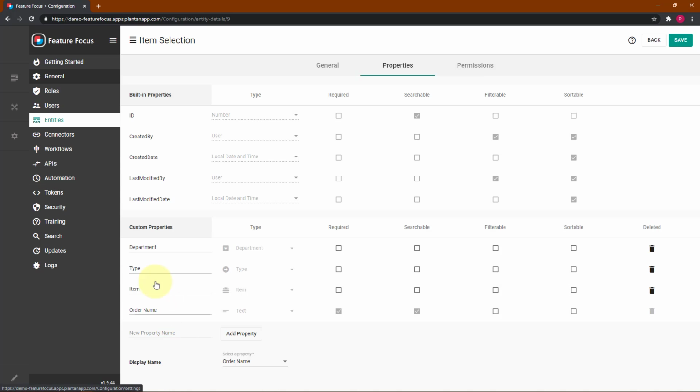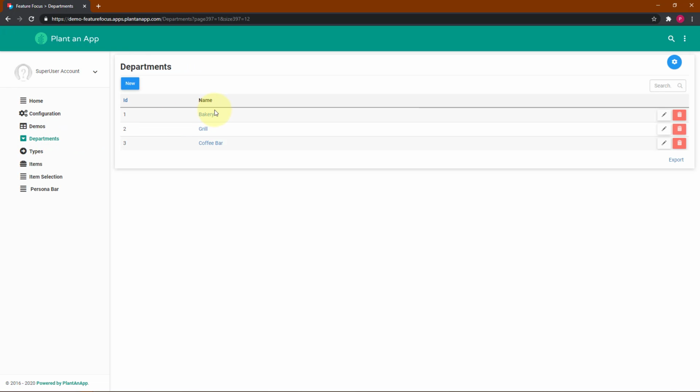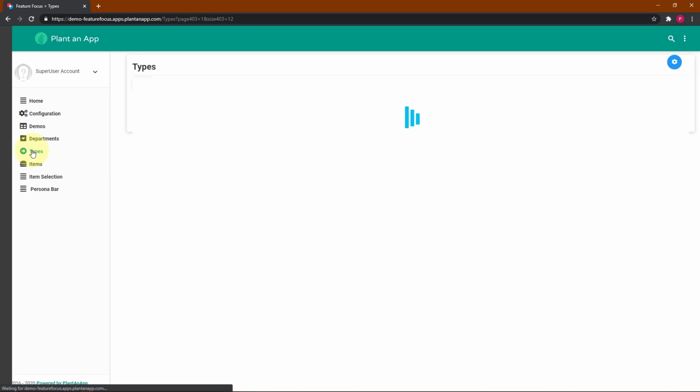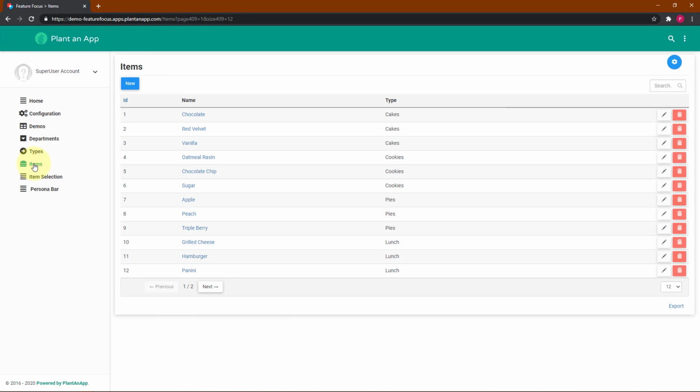Now I'm going to go onto the site, and real quick I'll just show you that under departments, I have a bakery, grill, and coffee bar department, and then under types, I have several different categories for each department, and you can see here are the departments that they're tied to. And then under items, I have several items, and each item is tied to a specific type.